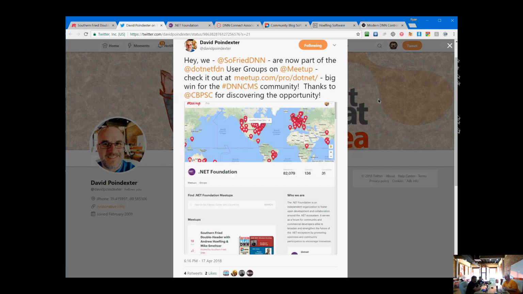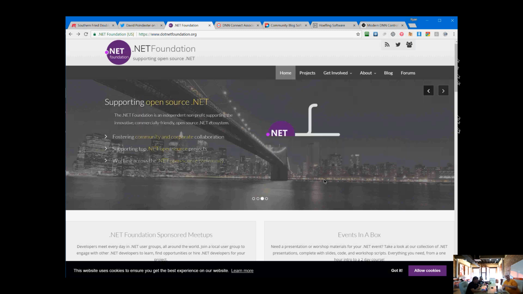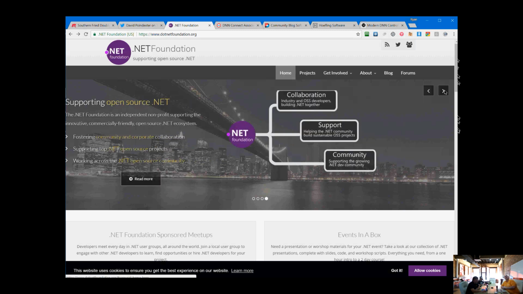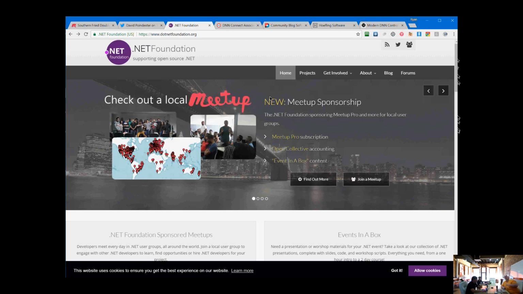Yeah, exactly, beer money, that would be good. And it also gives us a lot greater exposure, because if you go to that link, meetup.com/pro/dotnet, they have it on the homepage of the .NET Foundation too. They want you to join a meetup, and they're promoting it on the homepage of their site.